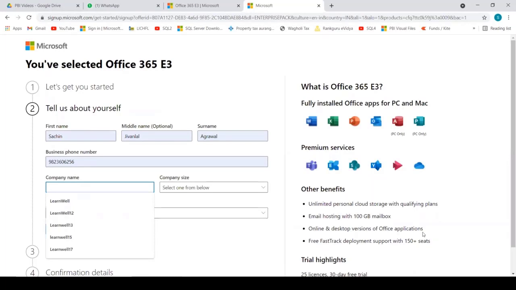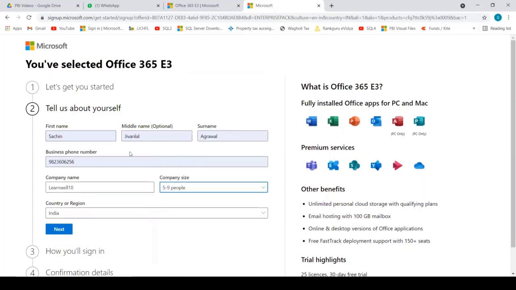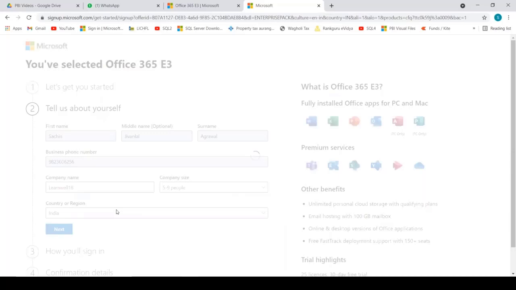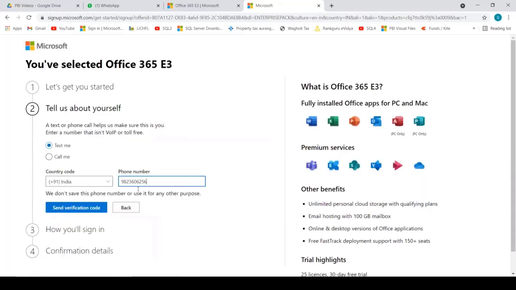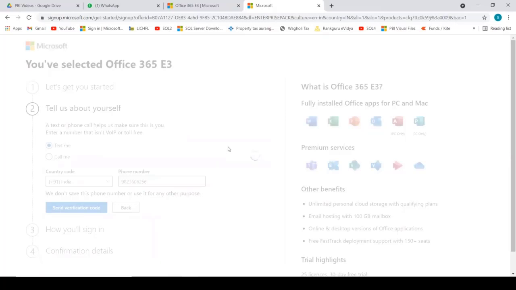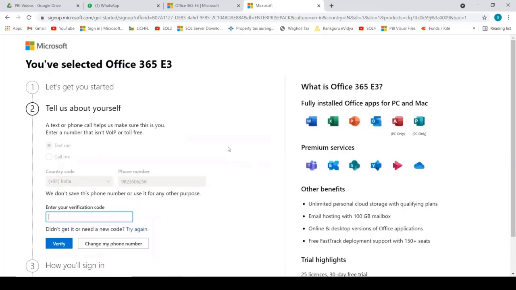Sorry, company name. You have to provide a company name, which means it's asking simply for the domain which you want. So I am putting Learnwell 18, and my company size, I can say, let's say 5 to 9 people. India, that's fine. Next. Okay, then this one. Then they will send one verification code to your mobile. Okay. So you have to take that verification code and put it over here.